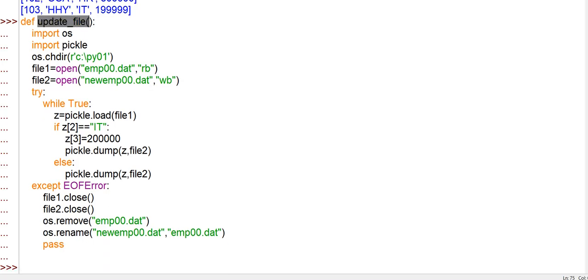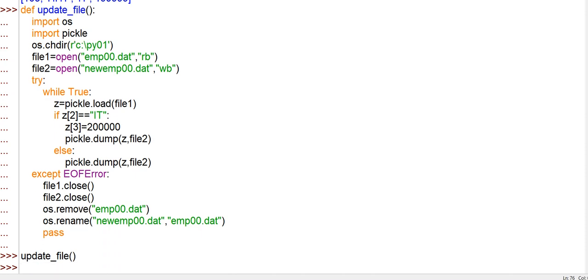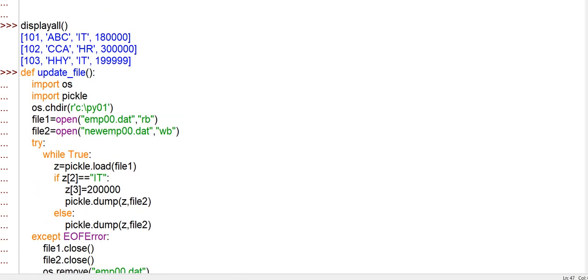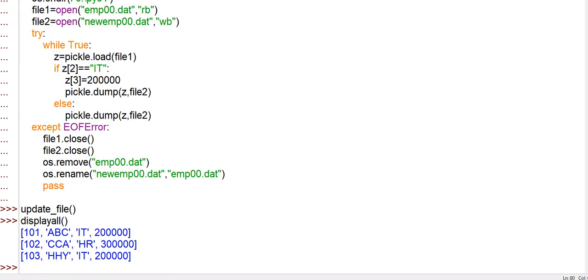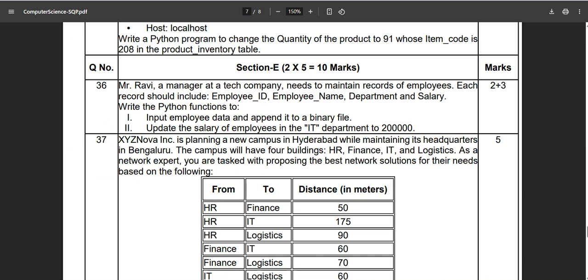Now the simple thing that I have to do is call this. Let me call this function. The moment I call this function, no output will come, just like the instruction is given. But what has happened is that the new EMP.DAT that was created within this program is renamed to EMP.DAT, and in EMP.DAT all the records for the IT department will now be 2 lakhs. So that is what I will see by calling display again, and you can see that it is now changed. Okay, it is updated, and that is what this particular function was asking for.